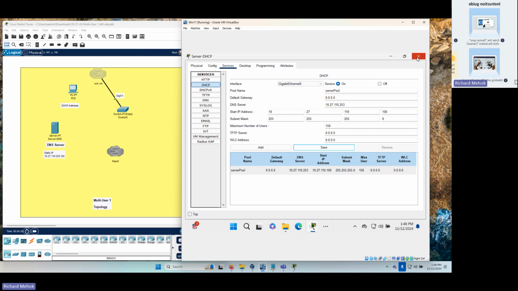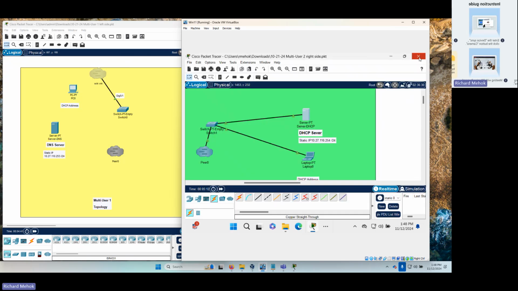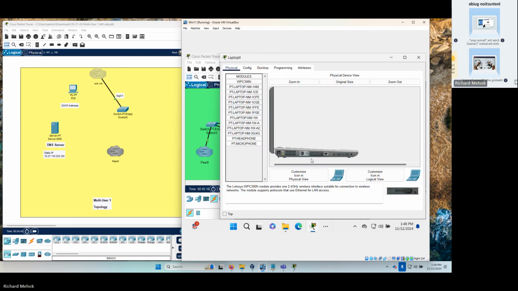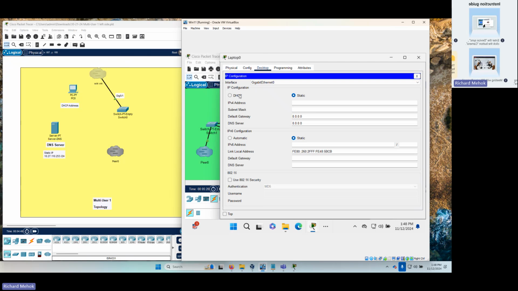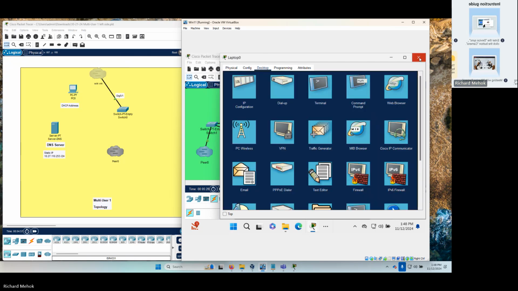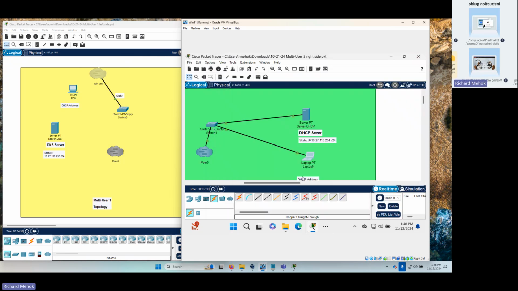So now we have to test it. Go ahead and close that. Go to your laptop. Go to Desktop and put it to DHCP. Okay, that's awesome. It got 100, which we expected. Perfect. So this side's done.